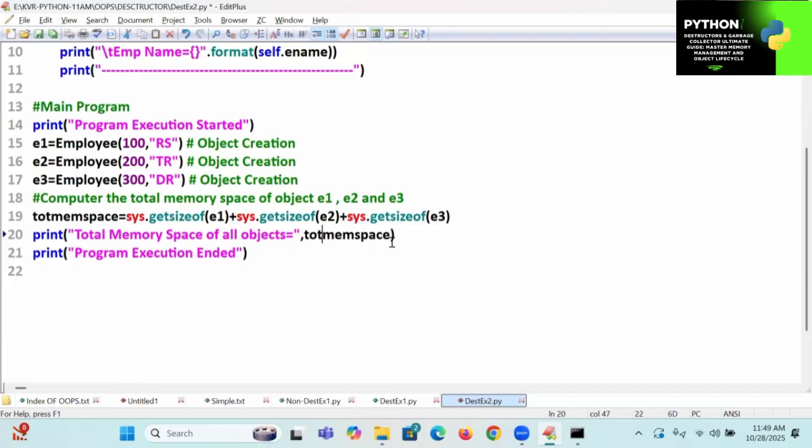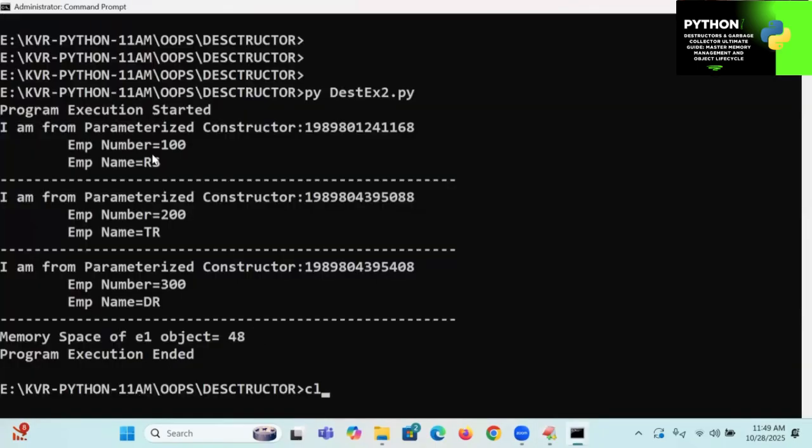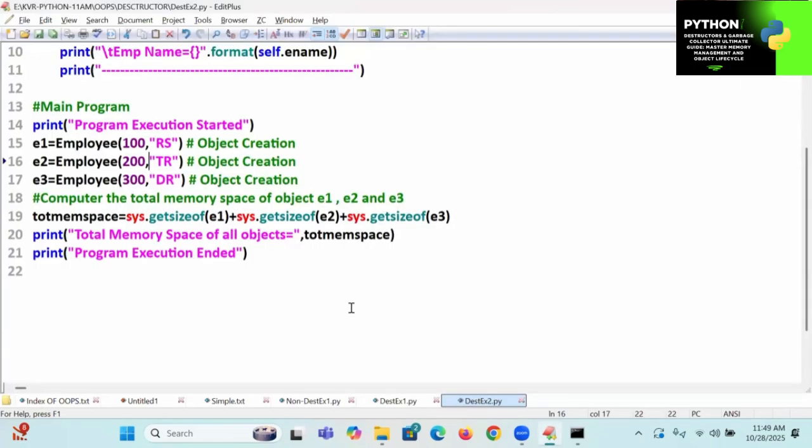So the brain should work properly, and to make it work properly you need to read most of the time so that the brain will be sharper. Execute now. What is the total memory space? 144. So if anybody asks you in an interview how you measure the memory space of an object, what is the function? getsizeof. Which module is it present in?